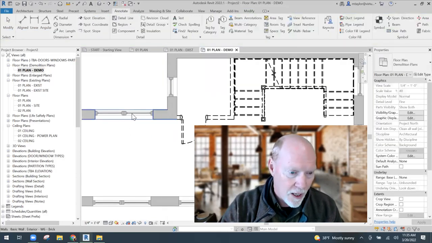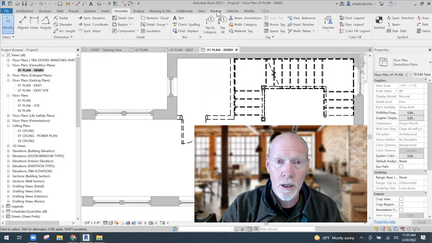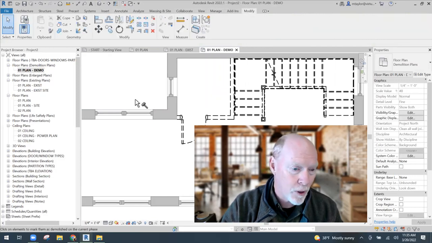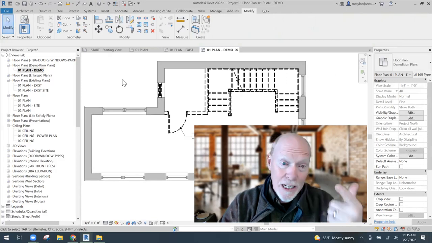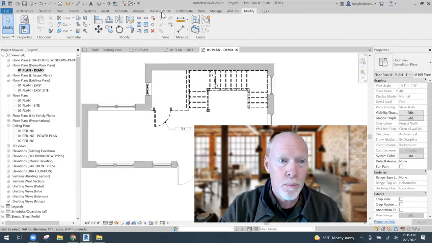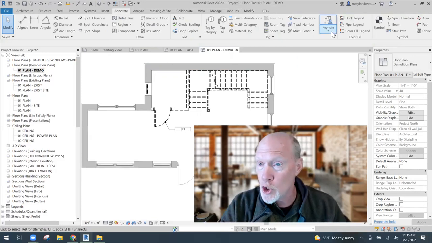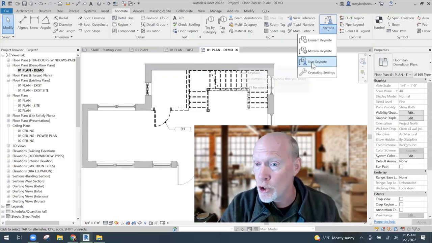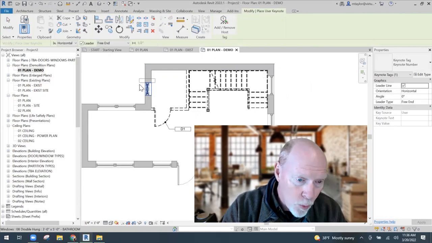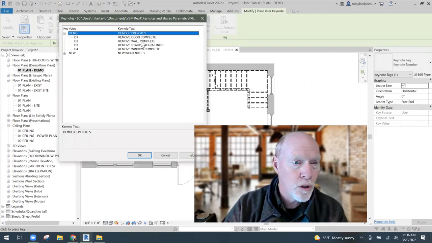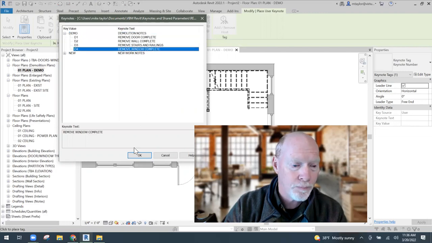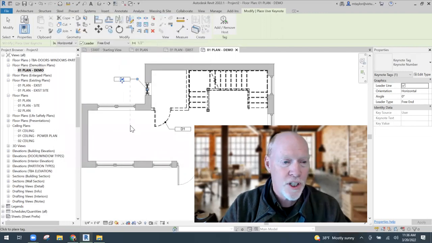And if I mess up, let's just, okay, I'm going to demo a window. Remember, go to modify and use the little hammer. I'm going to demo this bathroom window. Boom, that's gone. Now I need to put a note on it. So I go back to annotate. On the drop down for keynoting, I hit user keynote, and I pick that window, and I place the note, and it says, what note? Look, drop down, remove wall, remove stair. Ah, there it is, D4, remove window complete. Okay, I'm going to say okay, bam, it puts a D4 in there for me.